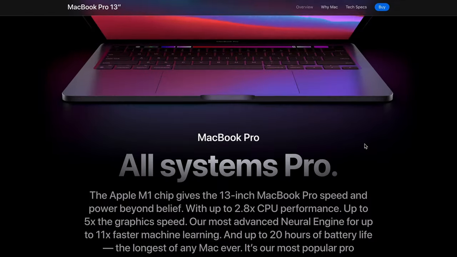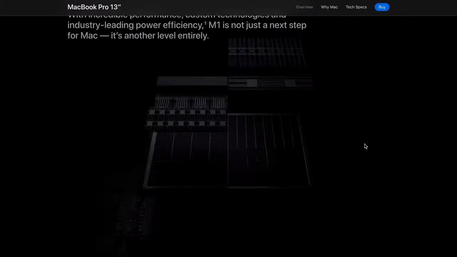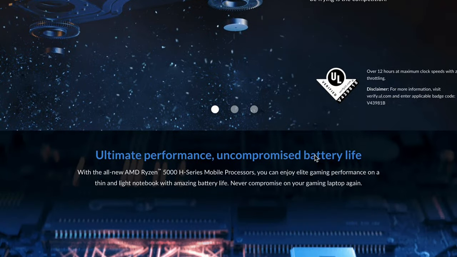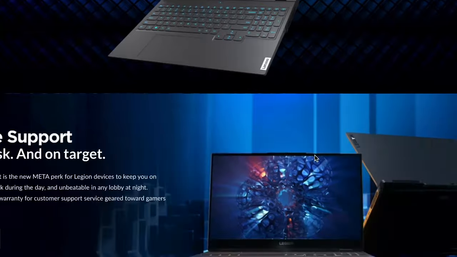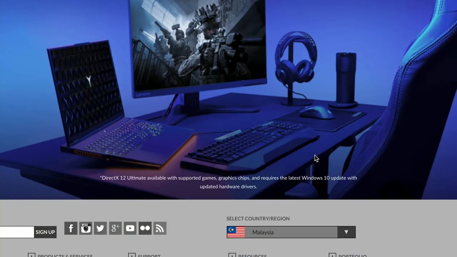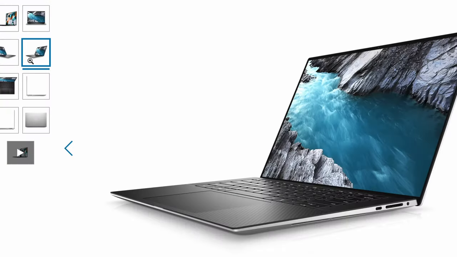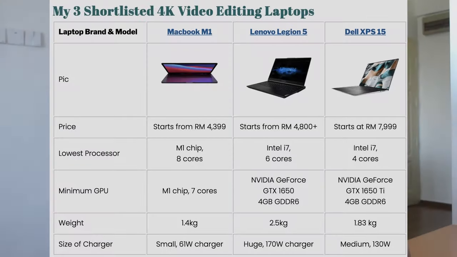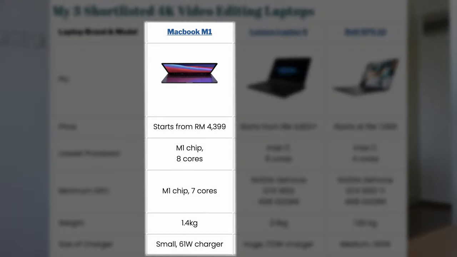After binging many hours on YouTube watching laptop reviews, I narrowed it down to three specific laptops. The first one is the new M1 chip MacBook, either the Pro or the Air. The second choice was the Lenovo Legion 5, which is actually a gaming laptop, but it doesn't look too bad for a gaming laptop. And the third one is the Dell XPS 15. Among these three, the M1 MacBook checks all of the boxes, and on top of that, it's actually the cheapest. So it was a no-brainer, M1 MacBook it is.